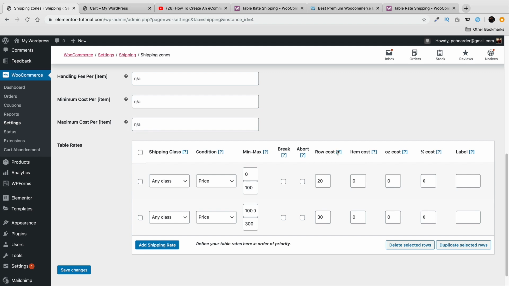The row cost is a one-time order cost. So it's just once. The item is how many specific items are in the cart. The ounces is the weight per unit. And then right here, this is a percentage. Now let me go ahead and just show you really quickly how to set up ounces right here.